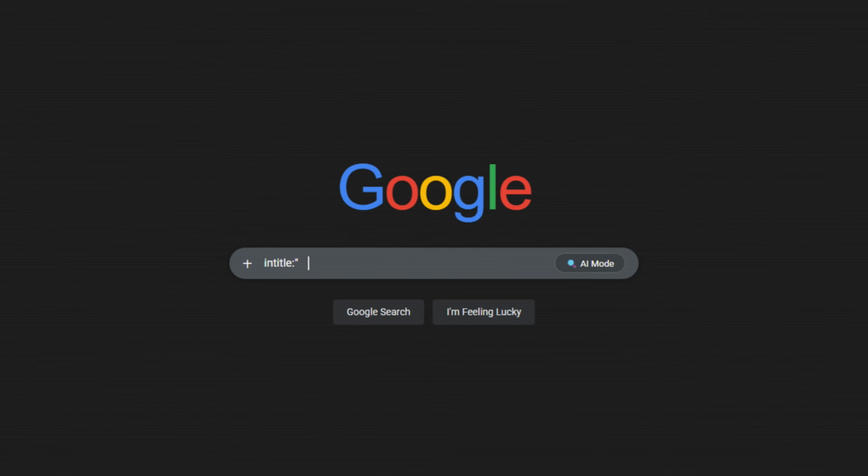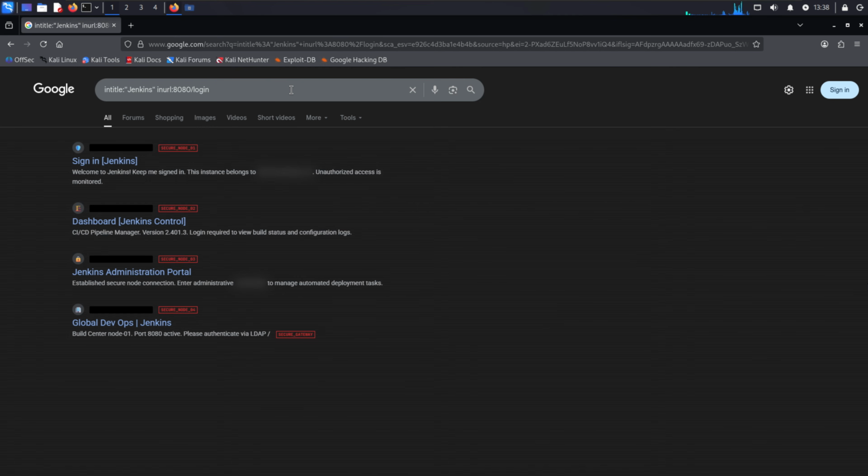Jenkins is a CI/CD tool. If it is exposed to the internet without authentication, an attacker can control the entire build pipeline, including production deployment. This type of finding is called an exposed DevOps tool. It is critical severity in bug bounty.